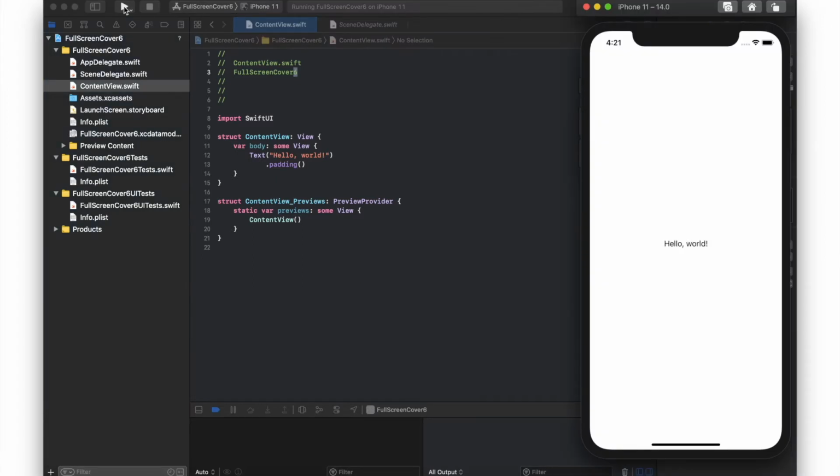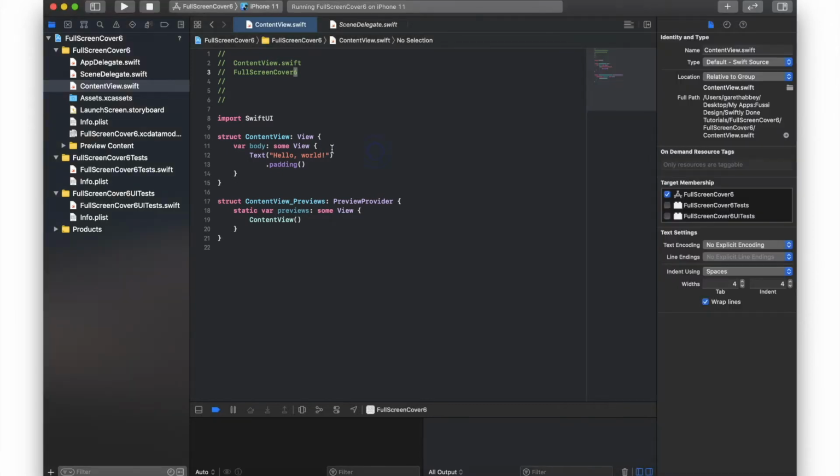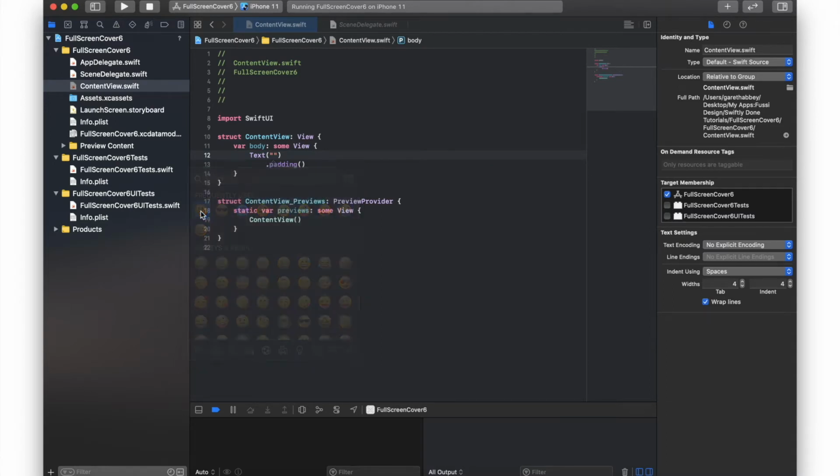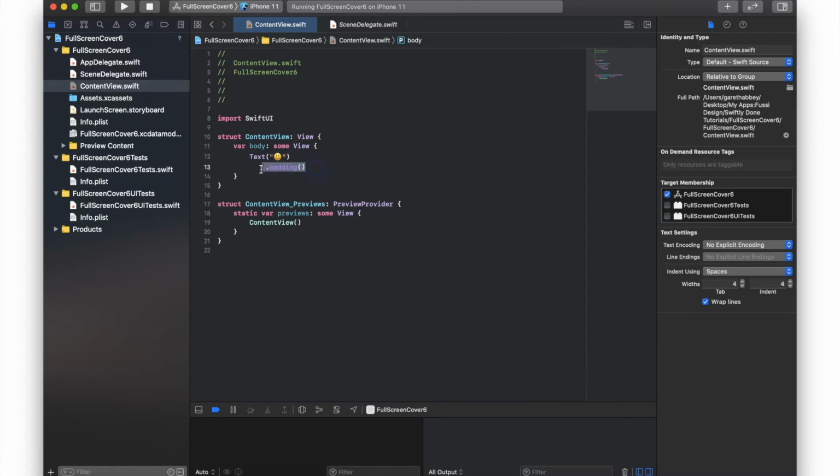Okay, we've got a white screen and we've got black text saying hello world. So first thing I want to do is just change that text to an emoji. So I'm going to press Control, Command and Spacebar at the same time. That's Control, Command and Spacebar. I'm going to pick this happy emoji. I'm going to remove the padding and then I'm going to run that.